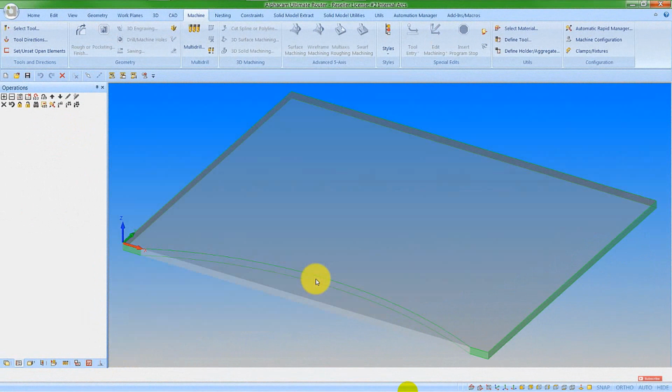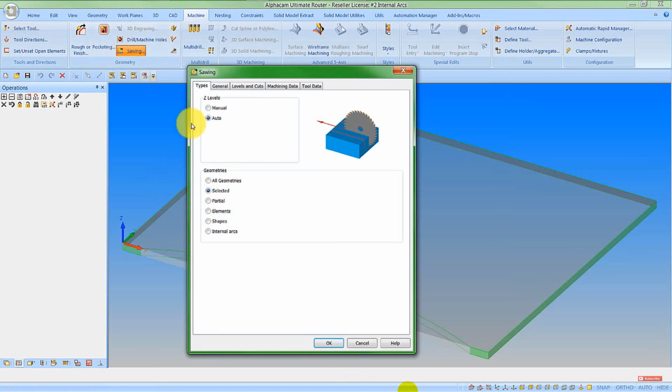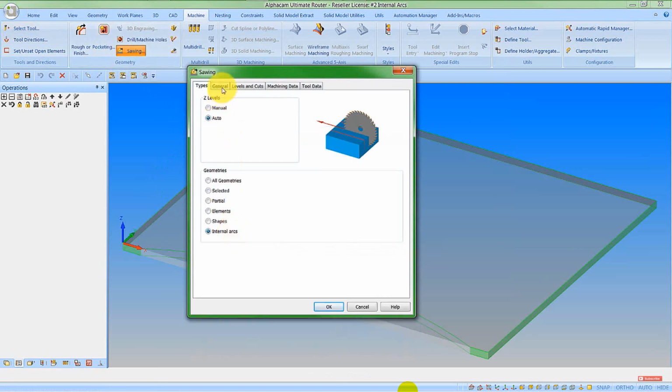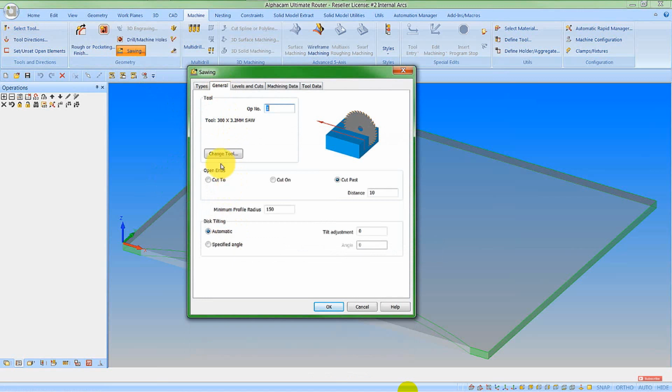The part I now have on screen consists of an internal arc, and I'm going to want to cut this using my disc tool. So let's select the tool and go into our sawing command. I'm going to work with auto Z levels this time, and I'm going to select internal arcs. If we now go to the General tab, we can see this has changed the items that I have for selection. It's only going to be machining open ends, so we'll select a cut pass by 10 again.